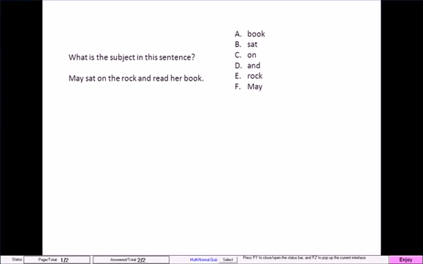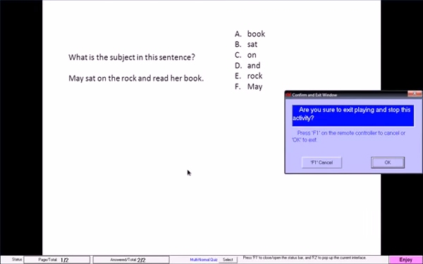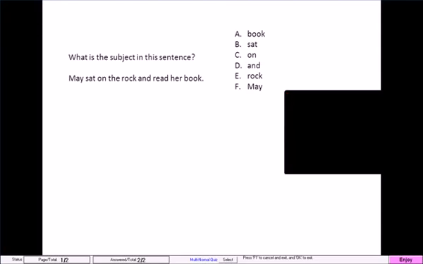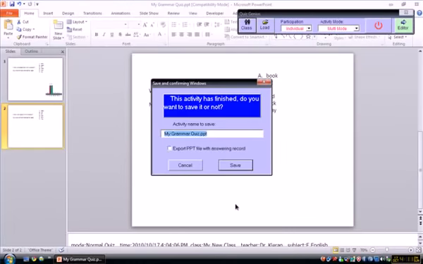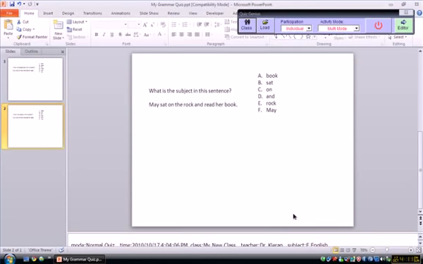When you're finished, press the power key again and it will ask you to confirm. Click OK, and it will ask if you want to save. Now this is very important because we want to save the students' answers so that we can access the data later in our reports. So now this is step 3, the presentation of our quiz in class.